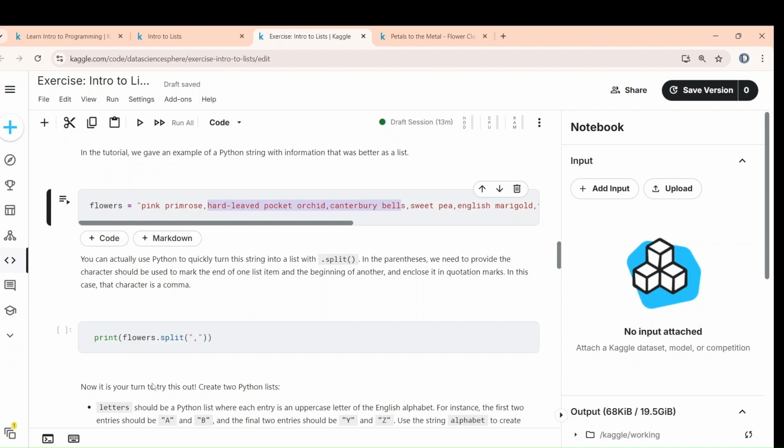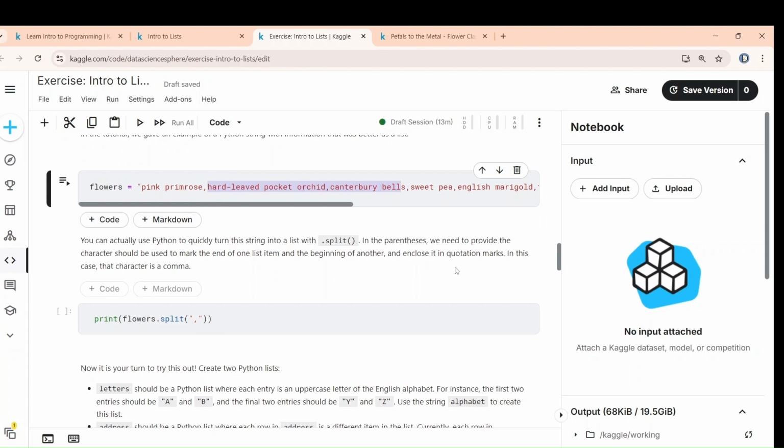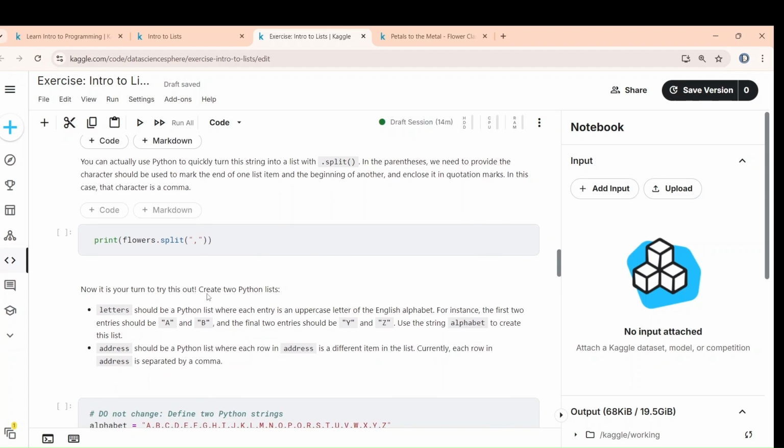So by the value you pass in the parentheses, you can split the string and make separate items, and include it in quotation marks. Within quotation marks you have to provide the comma. You can give anything. Like if you give k, then what will happen? Then pin will be treated as one item and after k it will be treated as another item. So whatever you pass here, that is the mark.